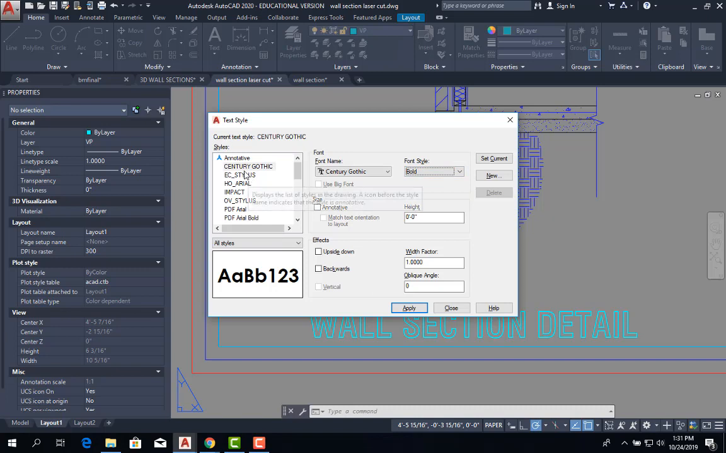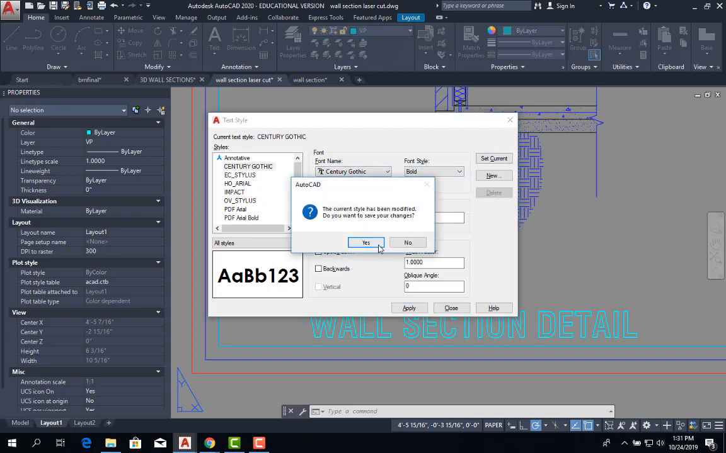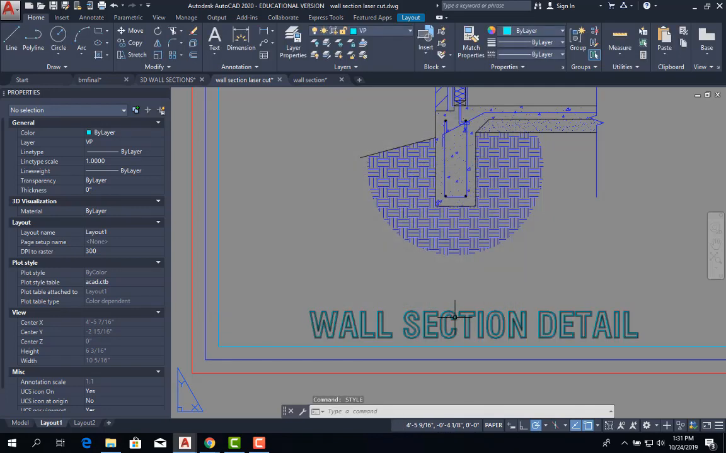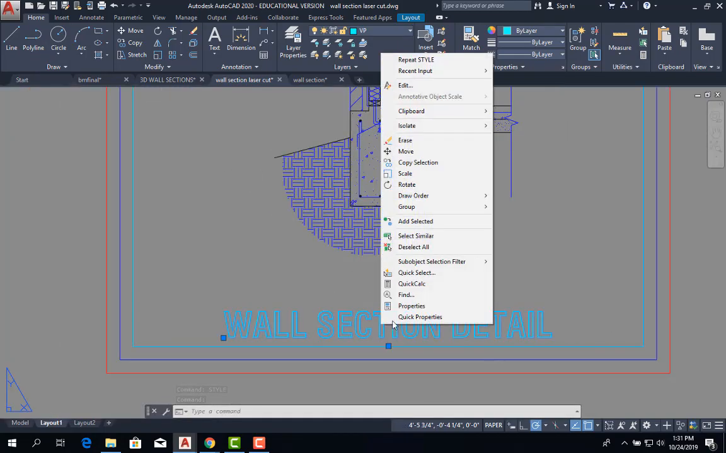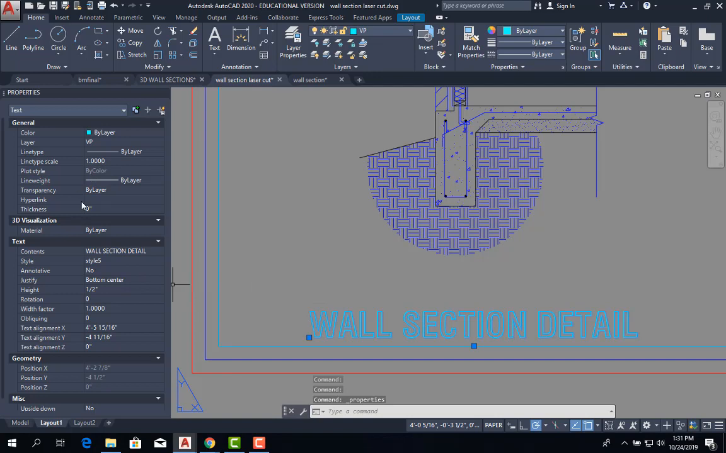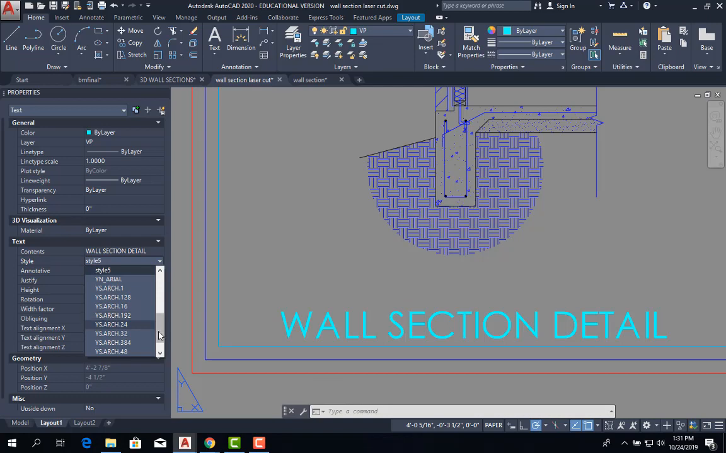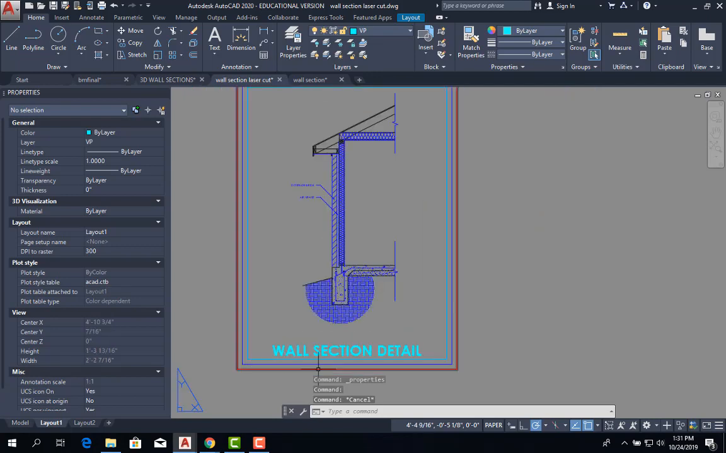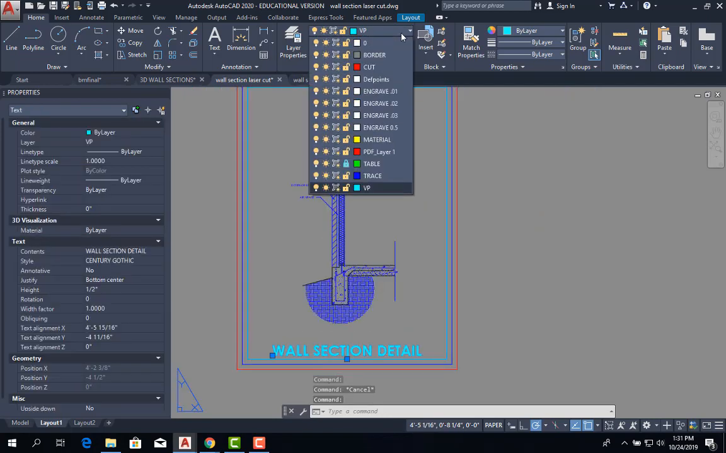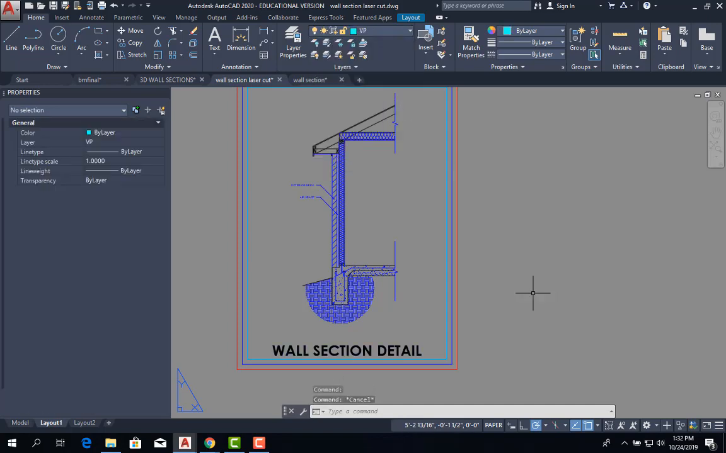Okay, once you do that, so we created a new text style, call it Century Gothic. We put that font, and we put for it to be bold. Put set current and close. And now just click on this text that you just added. Go to the properties. If they're not open, just right click, I'm sorry. Go to properties. And I want you to go to style under text. Click here and go ahead and select the one you just did, which is Century Gothic, like that. Now this one, we're going to put it as engrave, like that. Okay.